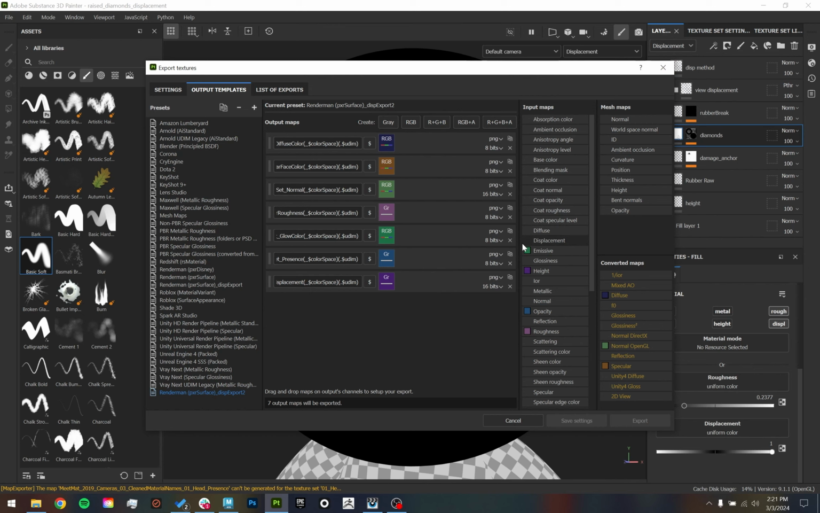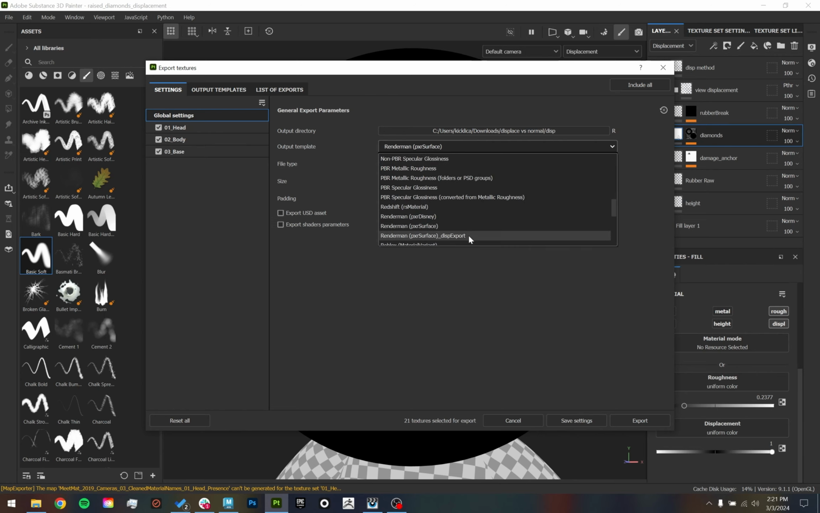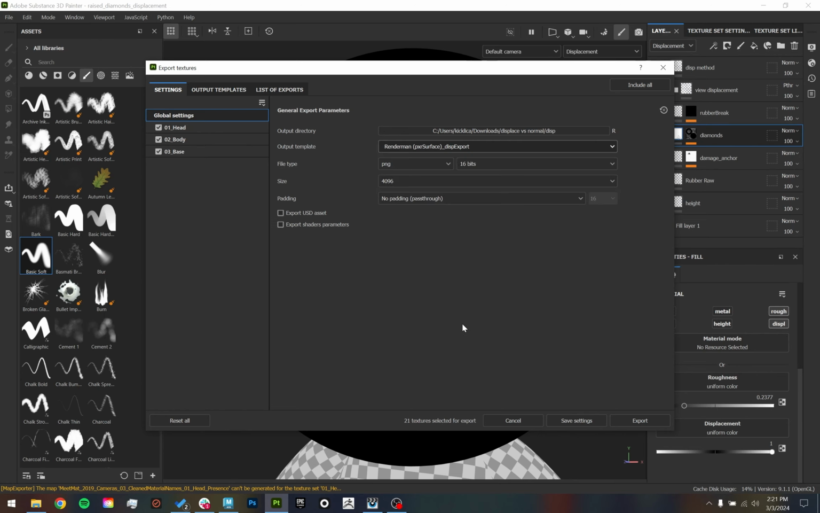So, to grab the displacement information that I dumped into the displacement channel and put it into the displacement map, all I have to do is drag this displacement channel and replace this. And I'll just say gray channel. And now you'll see with that color right there, it is now grabbing the grayscale value from my displacement channel. And now when I export using this template, it's going to change that for me. So when you go to export, you just need to change it from your Pixar Surface to your displacement export template, and then you just export it like normal.